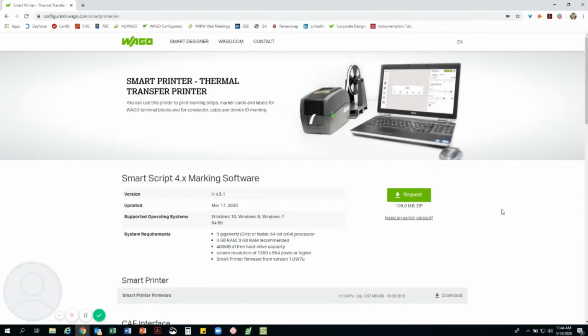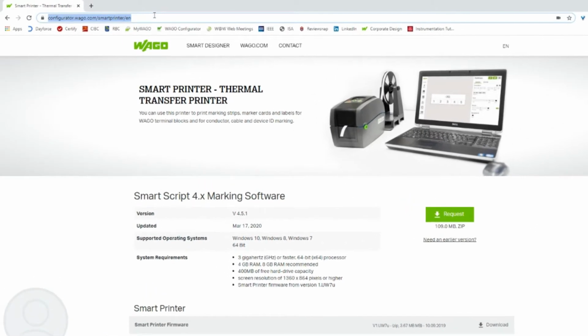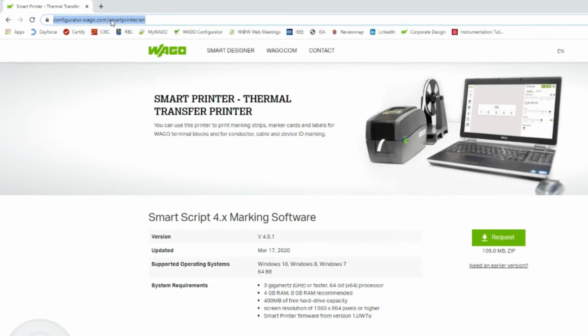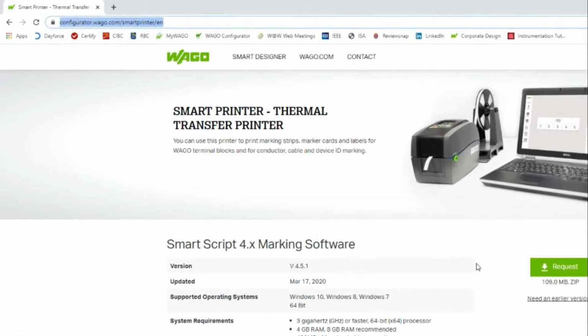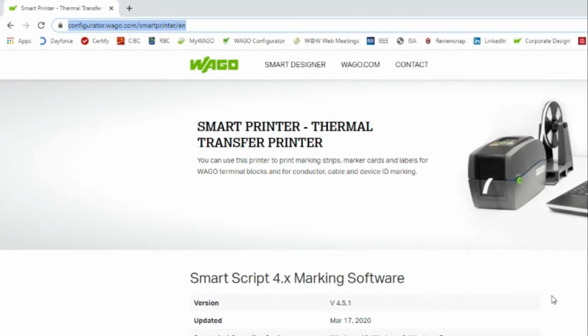So the first thing we're going to want to do here is go to this website, configurator.wago.com/smartprinter, and that's where you'll be able to download the latest version of the software.